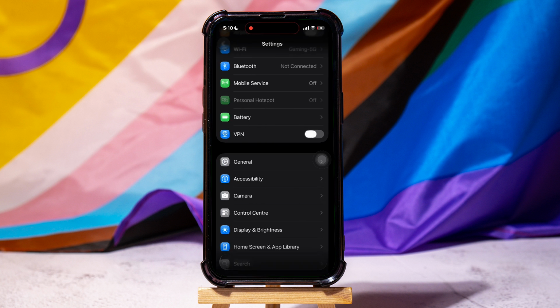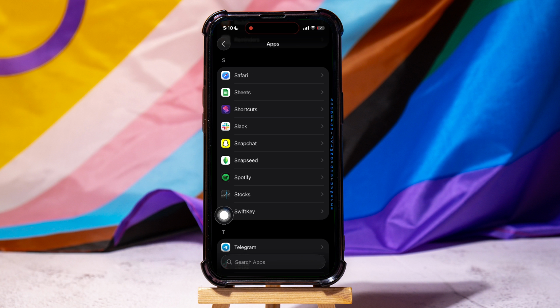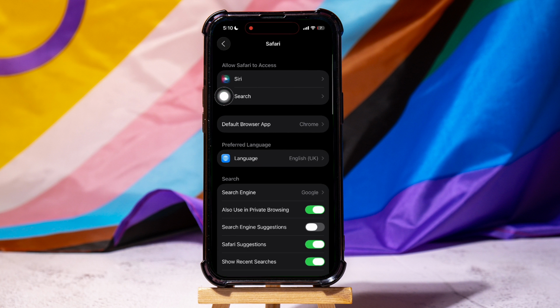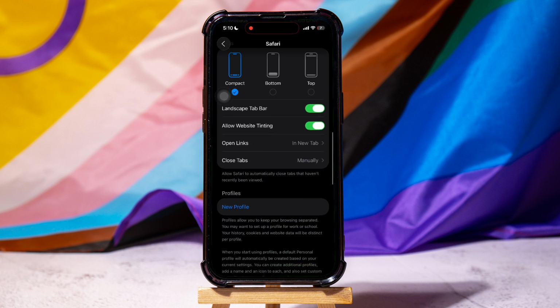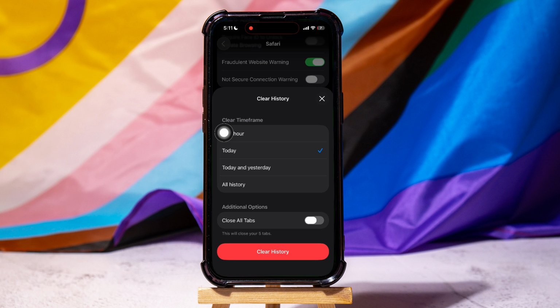After that, go back to the Settings page and scroll down to Apps. Here, scroll down and go to Safari to open the Safari setting page. Over here, go to the History and Website Data section and tap on Clear History and Website Data.